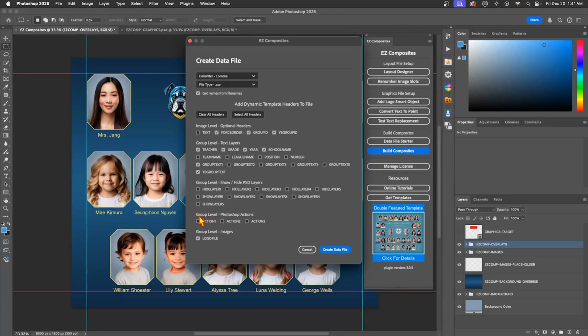I'll just briefly mention, the action items, those you can run custom Photoshop actions. So after it builds the template, you can further customize the template dynamically through Photoshop actions, similar to what the SPA plugin can do. But again, I won't really go into it here.